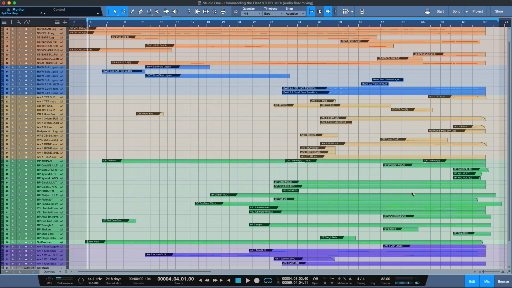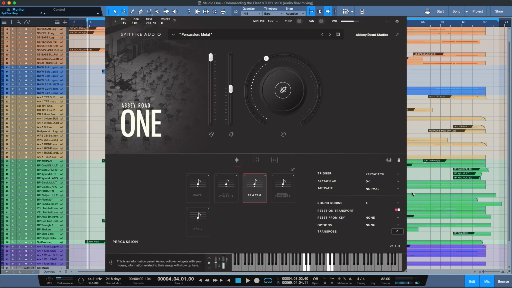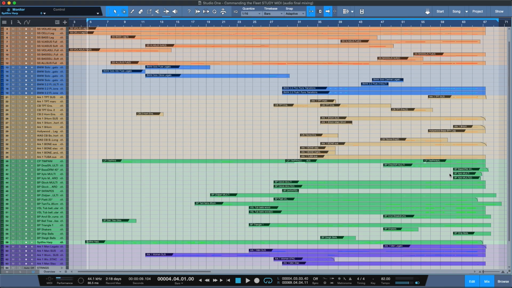And the rest is Abbey Road orchestral foundations. I think I used that for the timpani and this bass drum. And a couple of them I actually used both. So I used xylophone and glockenspiel. I was actually doubling up to get more of a hybrid sound.